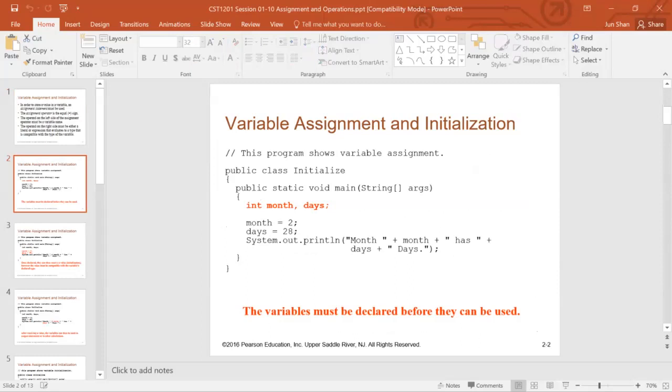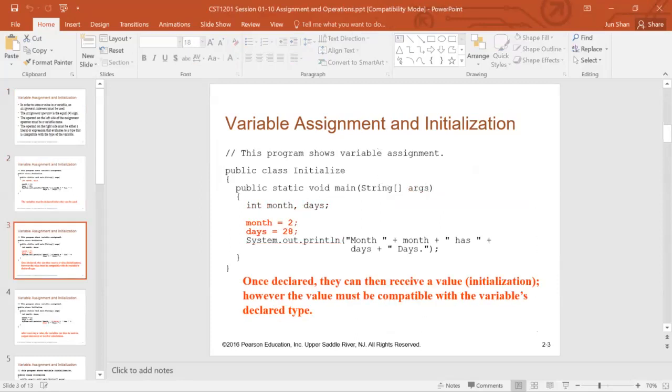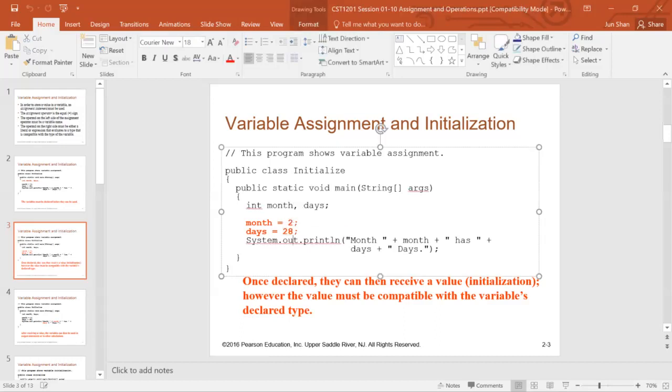So one example of assignment is in this code, we have month equals 2 and day equals 28. The variables must be declared before they can be used. That's when you have this int definition here, int month, int day. Once declared, they can then receive a value, and this process is called initialization. However, the value must be compatible with the variable's declared type. Here, because 2 and 28 are both integers, there's no problem in compatibility. But if this is a float and this is a double, we already see that it will fail.